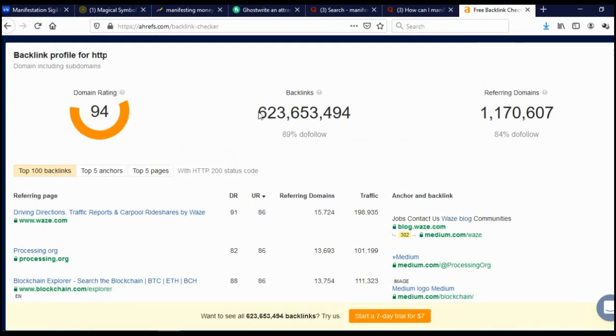And as you can see here, more than 600 million backlinks, 89% are dofollow. And they are getting those backlinks from more than 1 million referring domains, and 84% are dofollow. So if we publish our article on this high authority website, we will not have a problem ranking on the first page on Google for this keyword.